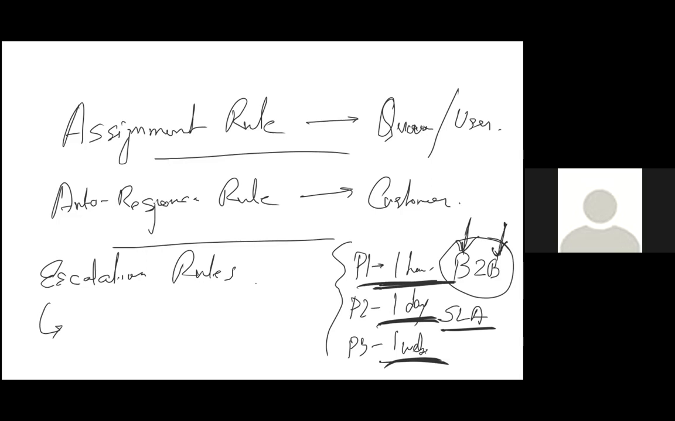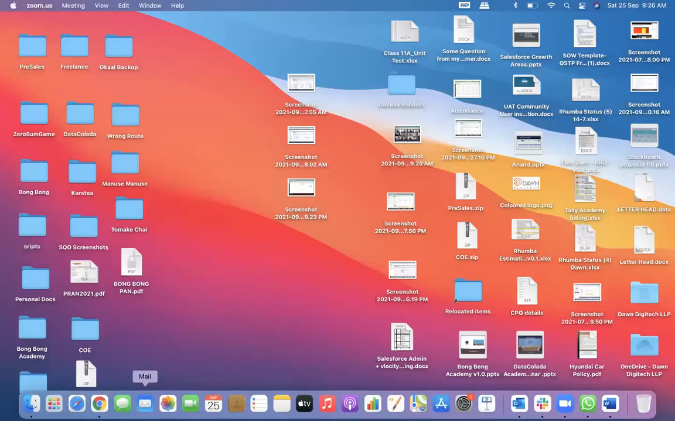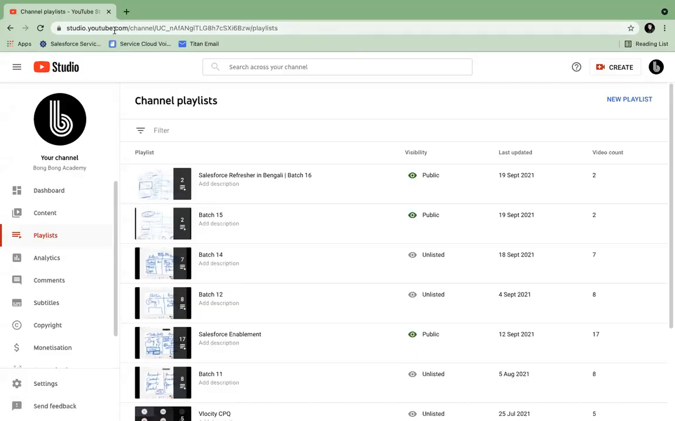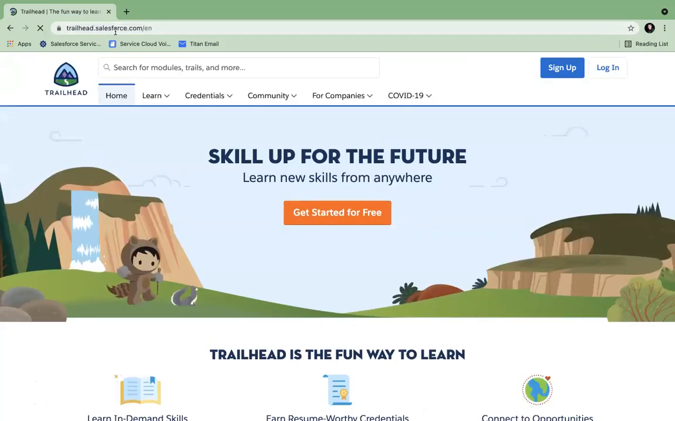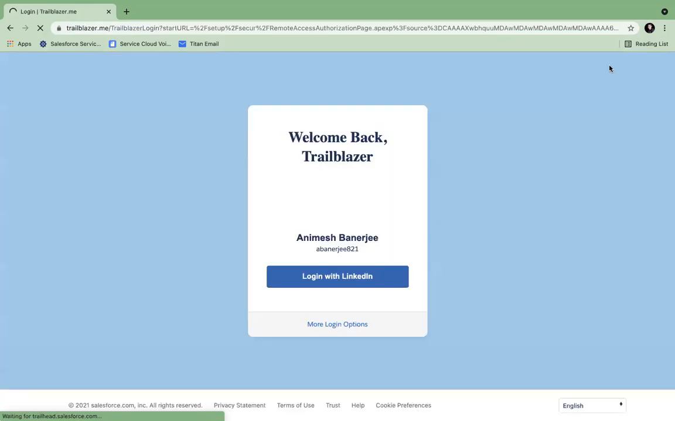So these are the 3 rules which would be set up in a case, to make sure that we do not breach the SLA, we are assigning to the correct people, and we are also responding to the customers. Let's see all this in full flow. Any questions so far?